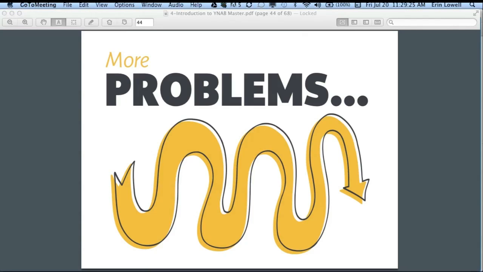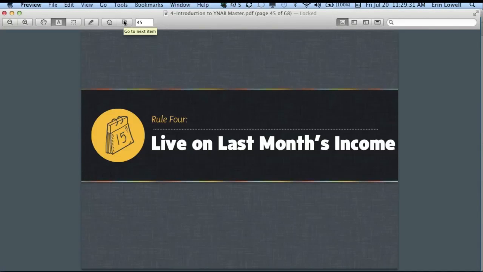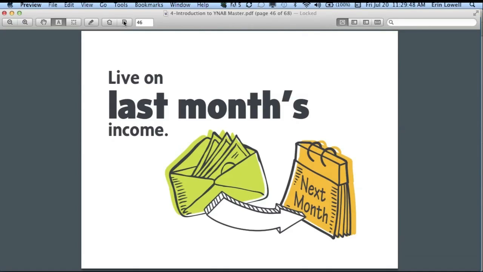So as you might imagine, we have our last rule that addresses this problem, and that is Rule 4. And Rule 4 says, live on last month's income. What we want you to do is work up to a point where you're living on the money that you earned last month. Now, this rule, for most people when they start, is a goal. You're not going to be there right away. You're going to work towards it, okay? But let's talk about how it works.